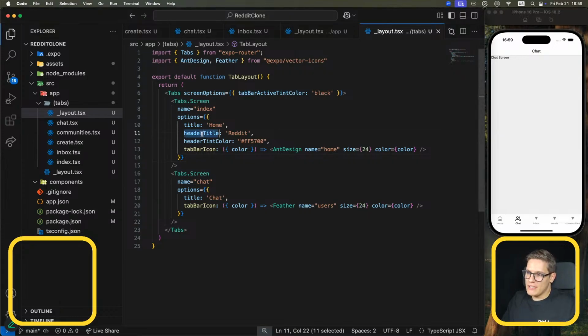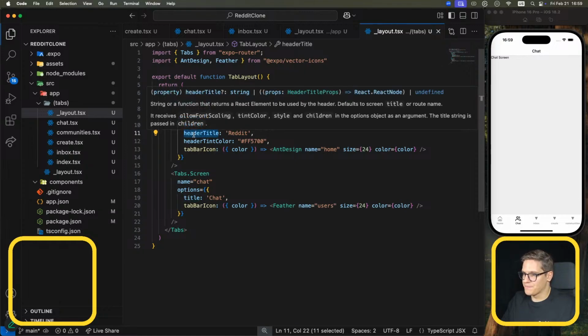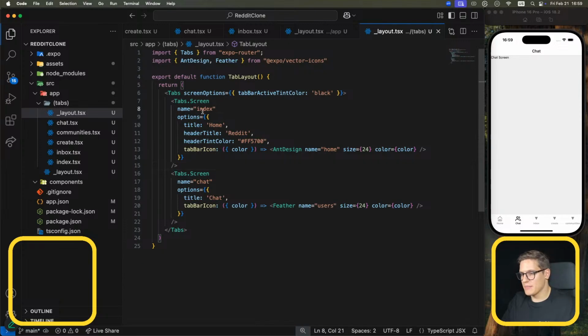So as you can see, we only needed to change the header title in the index because it's different, but for here, it's taking it from here basically. The title will be the header title and this title.